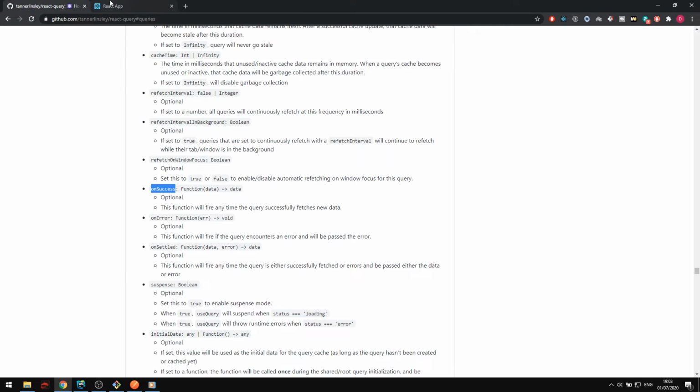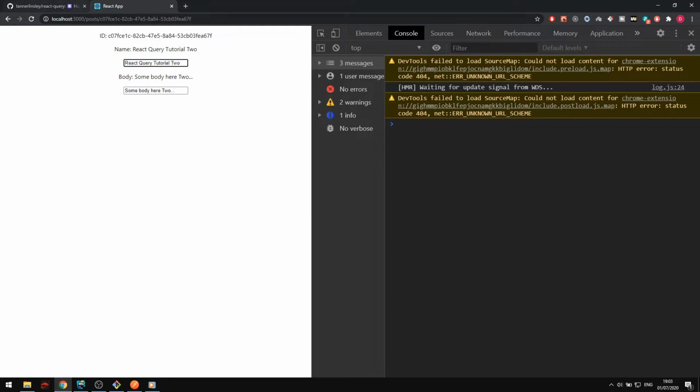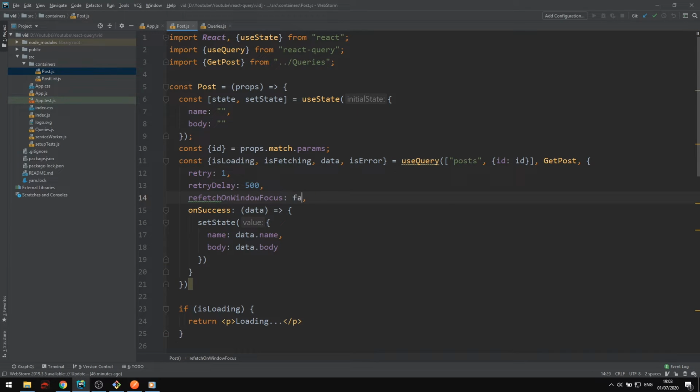So if we change this, yeah, you can see that when we come back to it, it fetches the data again, and the data is just this. We haven't actually updated it. So it keeps removing it, and I don't think that's good user experience. So that's why I set this to false here.